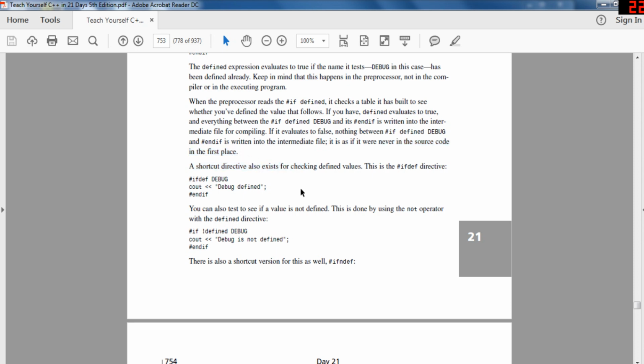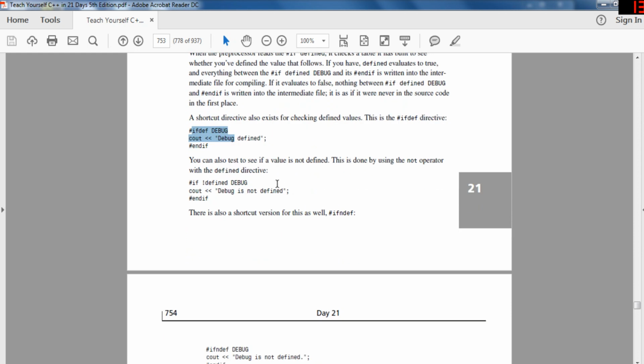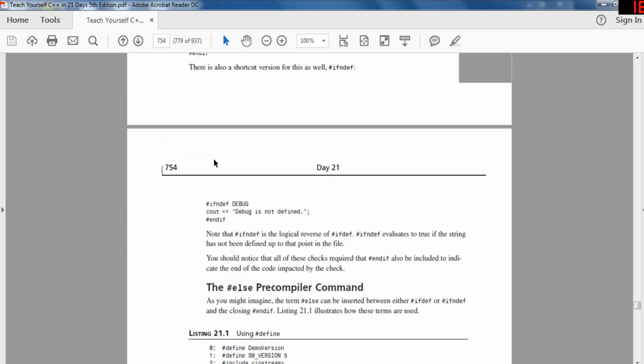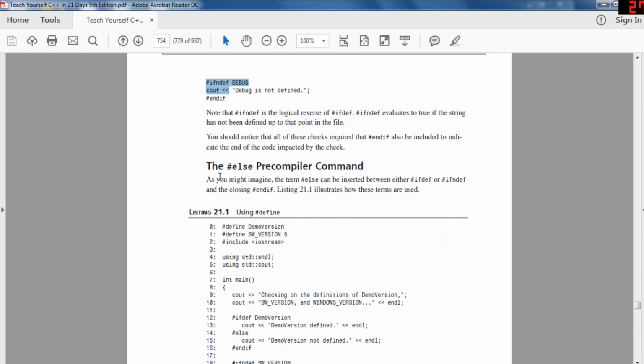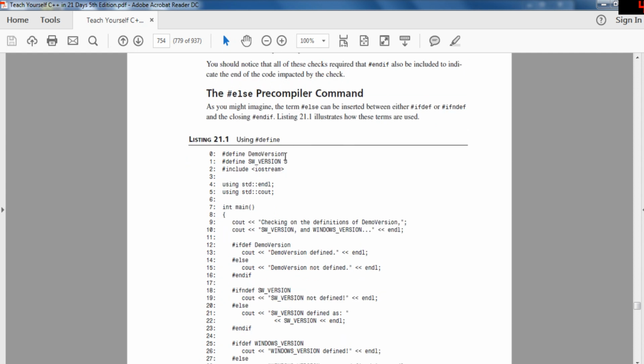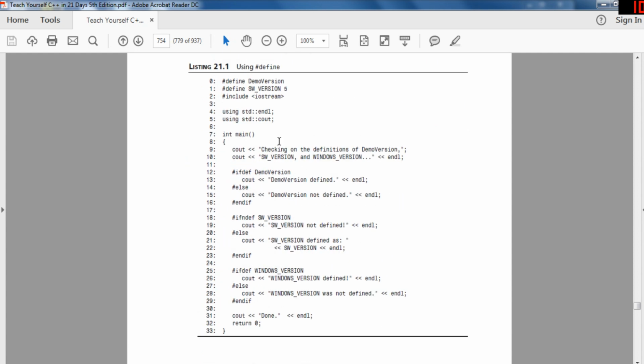A shortcut directive also exists for checking defined values. This is the #ifdef directive, which does the same thing. You could also check if it's not defined, using #if with an exclamation point, !defined. And you could use another shortcut, #ifndef DEBUG, which checks if it's not defined. You also can use #else. Else can be inserted between #ifdef or #ifndef and the enclosing #endif. These could be used like this.